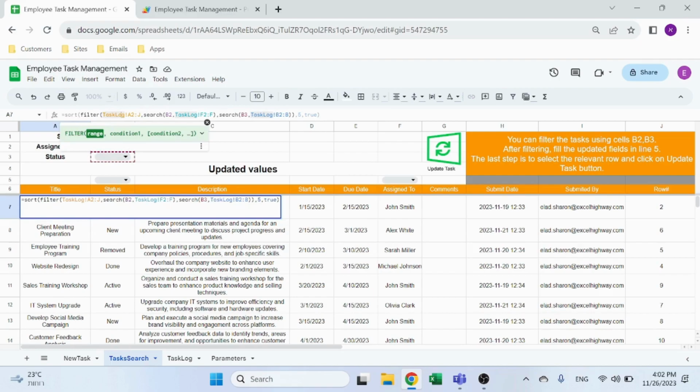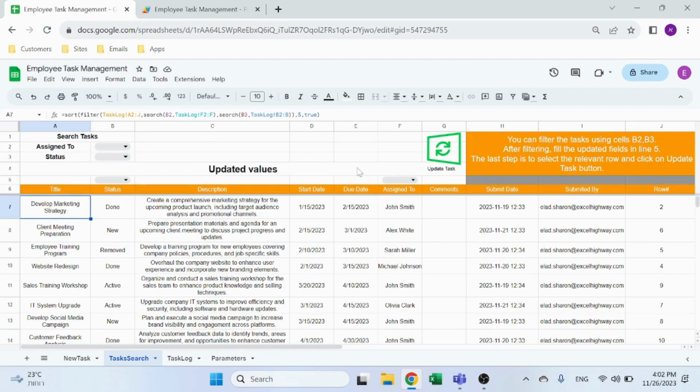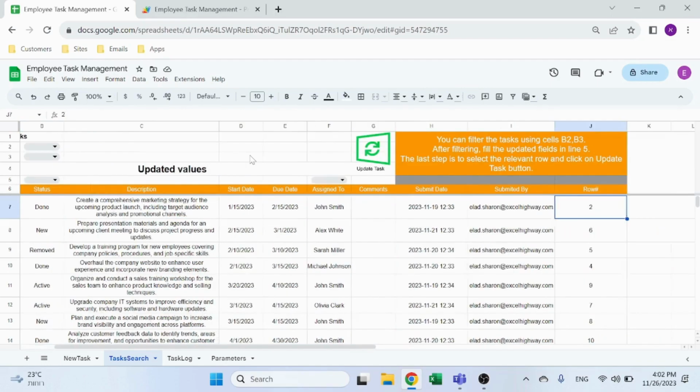That's the second part. Now, tasks A2 through J, that's the range that I'm going to be returning. And after the filter is done, I also have a sort here that's going to be sorting it by column 5, true meaning ascending, and column 5 is the due date. So I want to see my tasks in ascending order of due date. Of course, the higher up, the more critical they are to be completed. So technically, it looks like a complicated formula. It's a combination of 3 nested formulas, but once you understand the logic, it's pretty simple. That's all we have here, and you can see it returns everything through A through J.